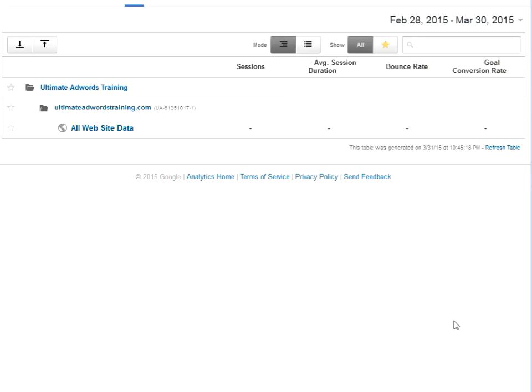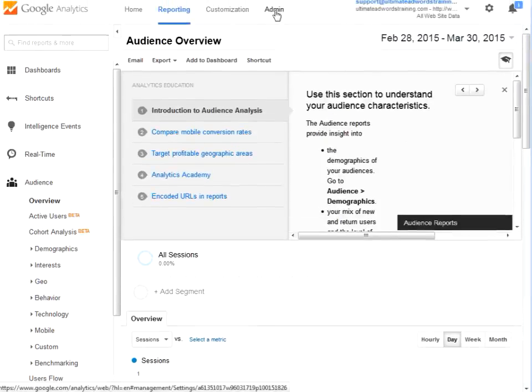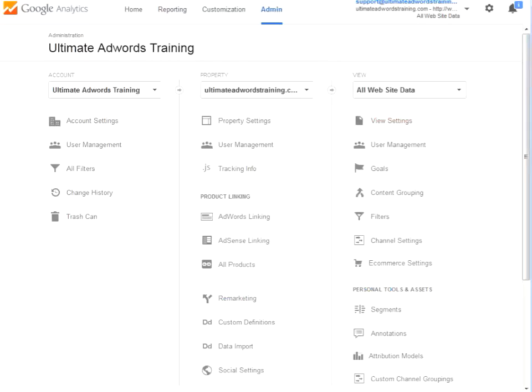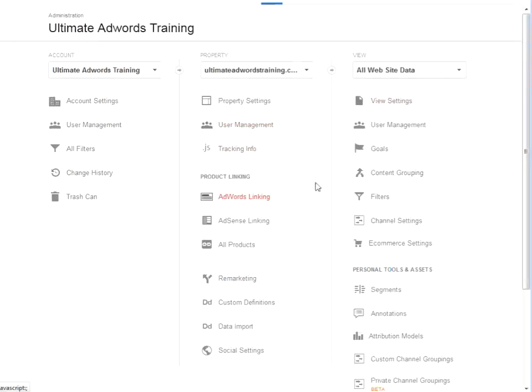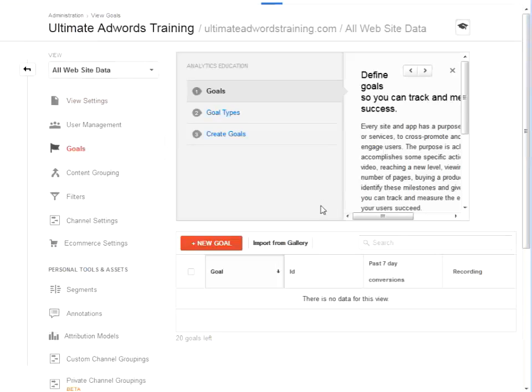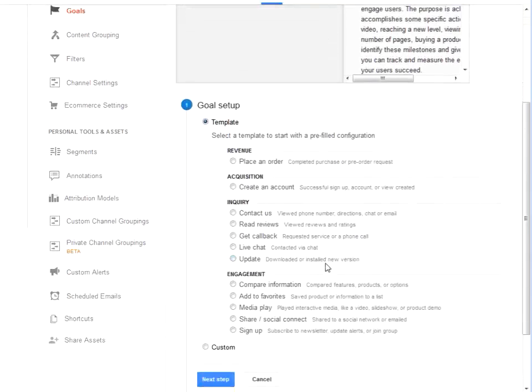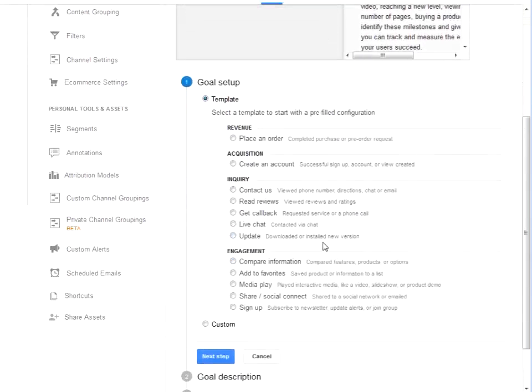Okay, so we're now in analytics. If you click on the web property that you want to add goals to, then you want to go to admin at the top and then goals. We want to create a new goal. And in this instance, we'll select Contact Us. Then next steps.